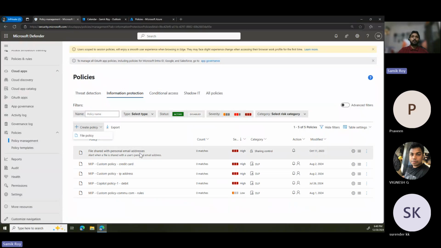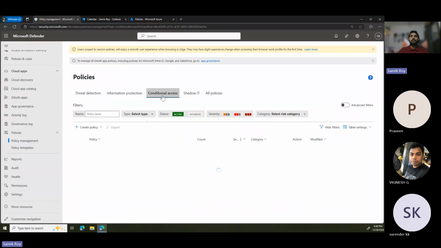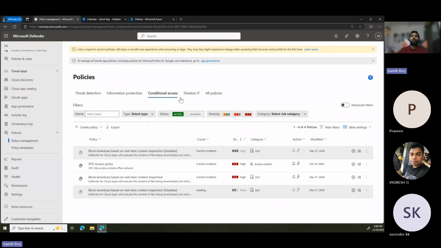And obviously, when you talk about MIP, or the labeling, that's again a part of information protection itself. That means you have your labeling enabled in your enterprise. That's again a part of Purview, which I'm going to show here quickly in a second. The next kind of policy is conditional access policy. But before we go there, let me bring up a real-time scenario and show you here.